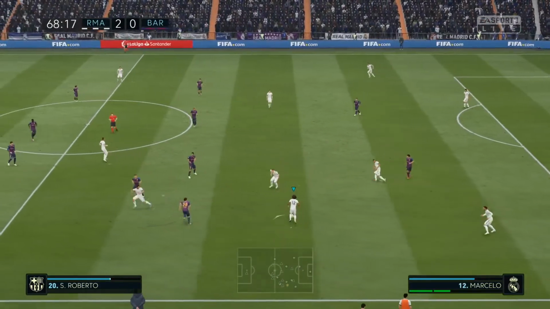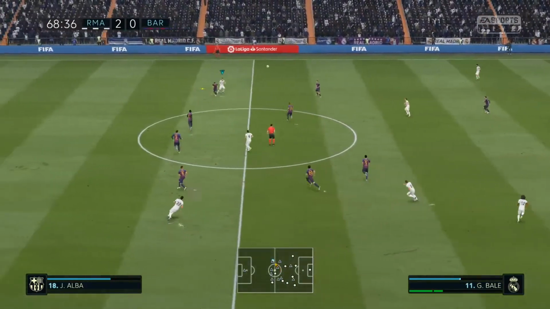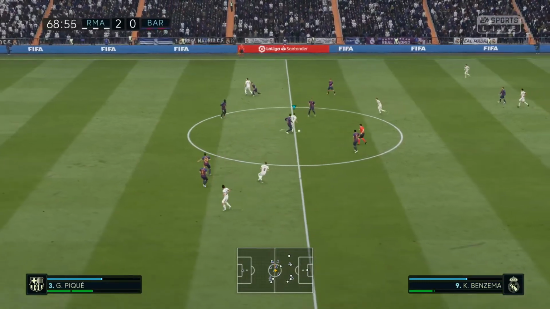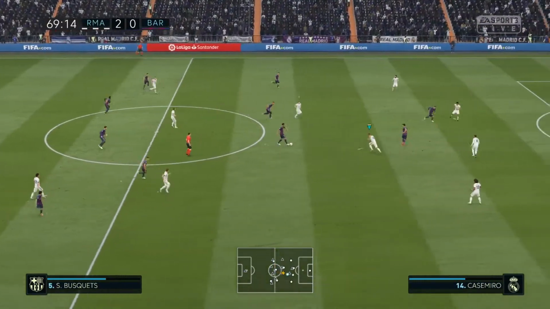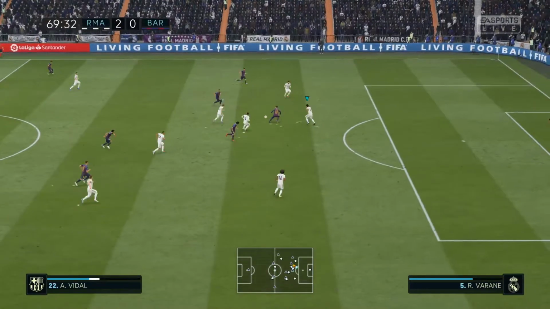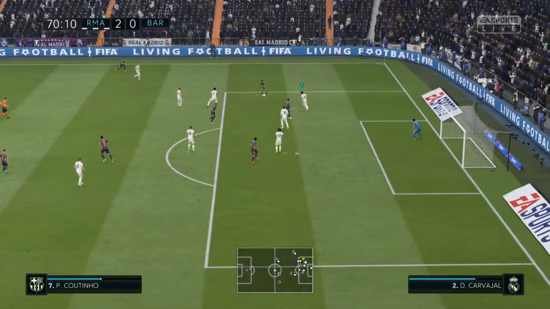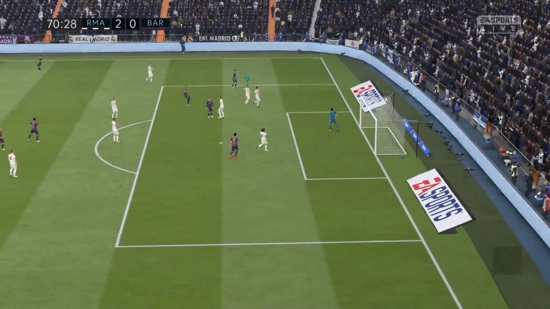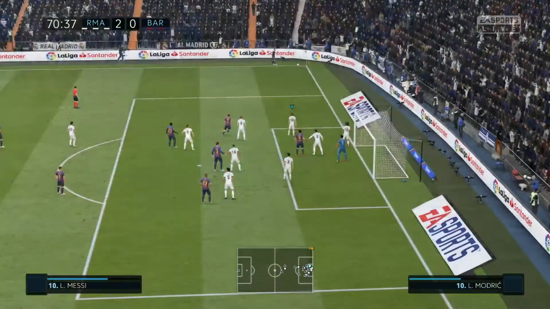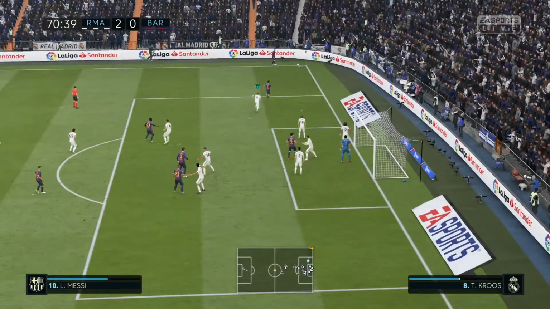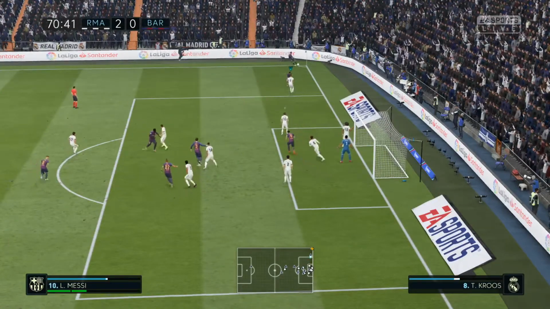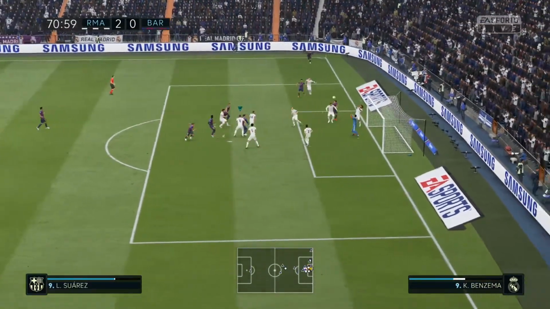Marcelo. Benzema. Real Madrid couldn't keep it. Played forward, a bit of menace in this attack. Vidal. Coutinho. Teammates arriving for the cutback here. And that's a corner, Barcelona's corner. Corner played into the middle.